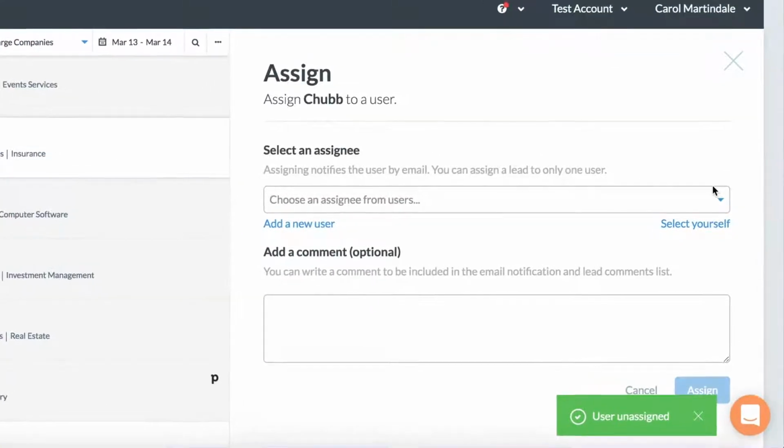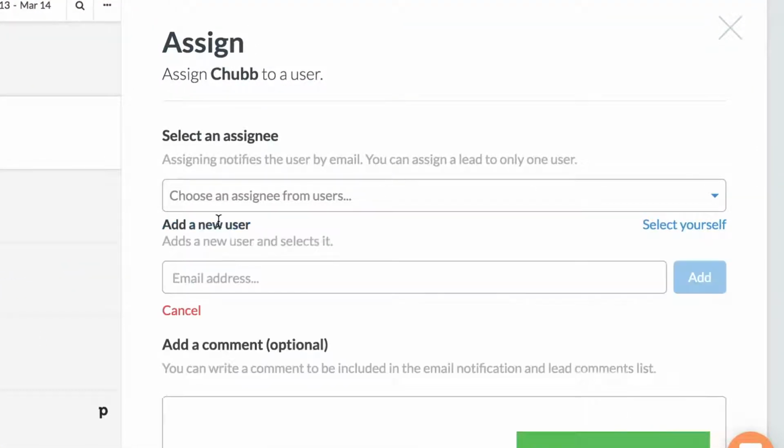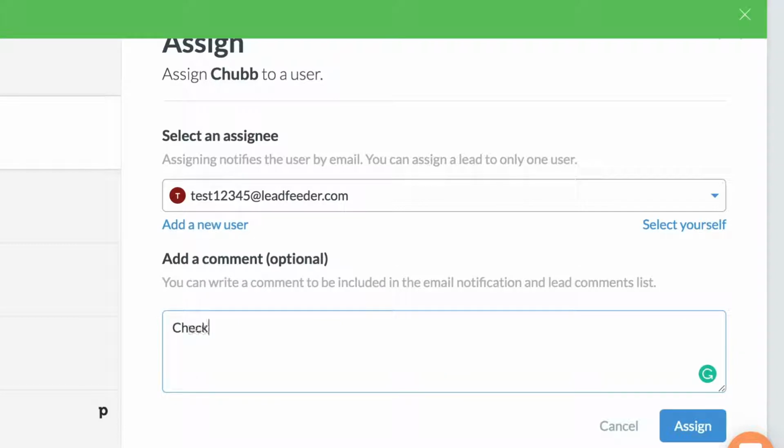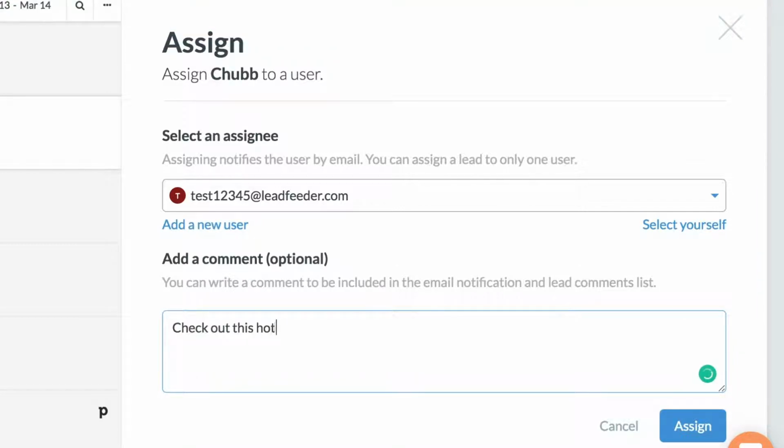Please note, if you didn't see a particular person in the drop-down, it means they currently aren't a user yet. Just click on Add New User and invite the person by email. Then from there, you can immediately assign them to the company.